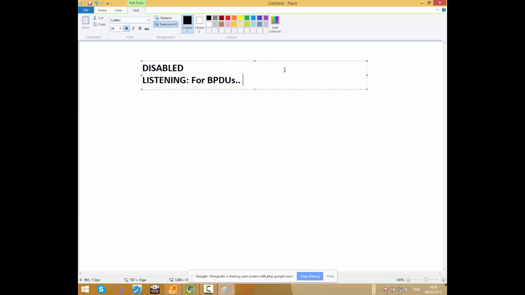So in this state, this port cannot transmit any data, and it will not learn any MAC address. The only thing it can do is send and receive BPDUs. That's all it can do.